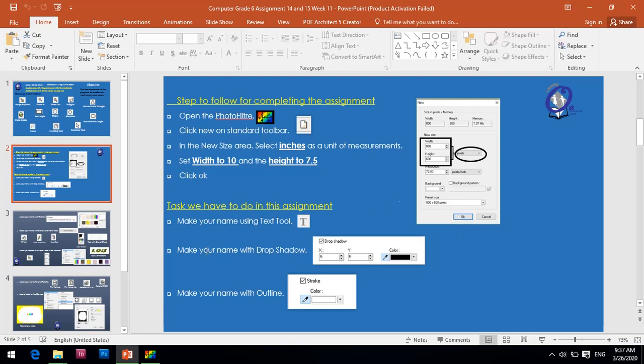After this, we are going to take the text tool and write our name using the text tool. Then make your name with the drop shadow. We are going to put the drop shadow like a shadow for our name. Then make your name with the outline. My name, but with an outline. The outline is going to be highlighted.